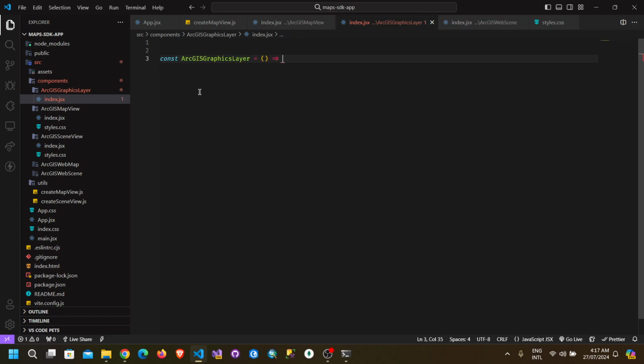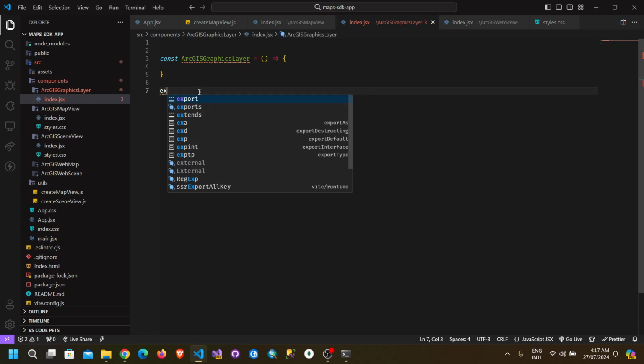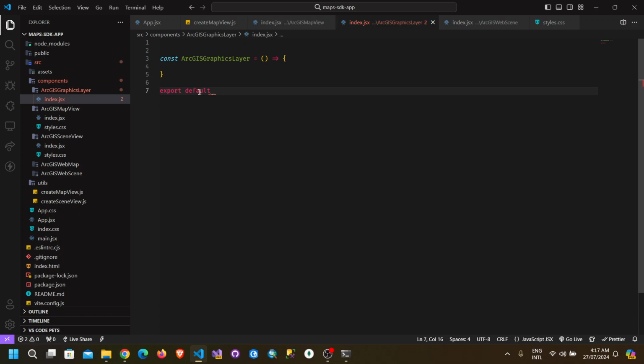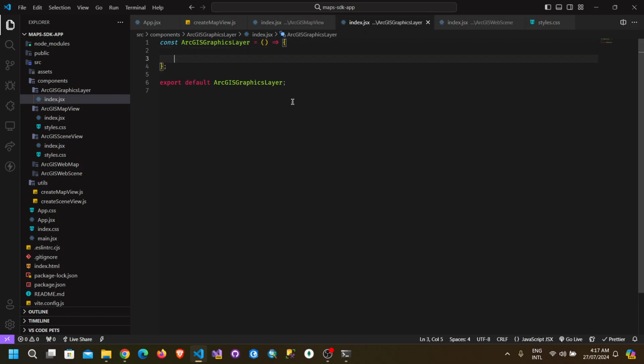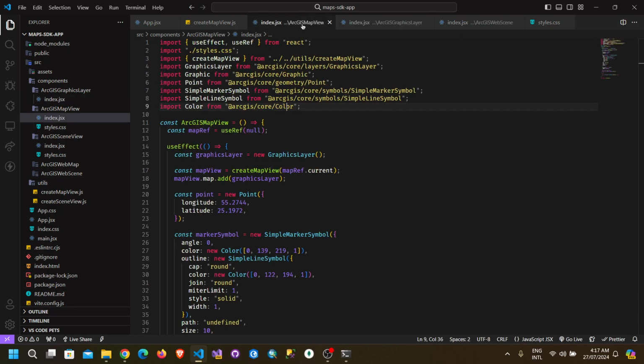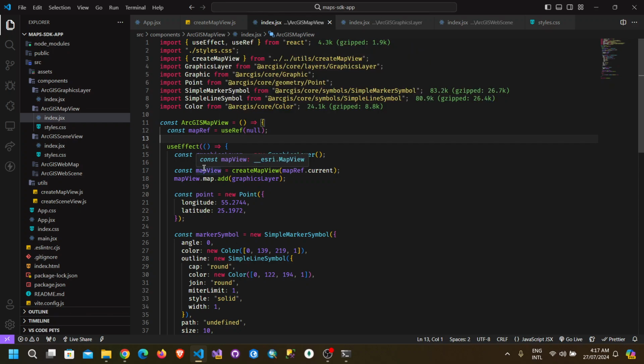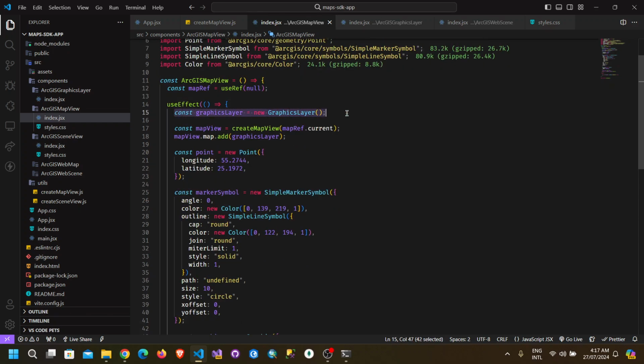And of course we will be exporting this component to use in the other component. So let's do return. Actually, it will return nothing, so for now I will not put any div or any element here. Now let's come back to this code here. We need to move this graphics layer, point, and all this code over there.